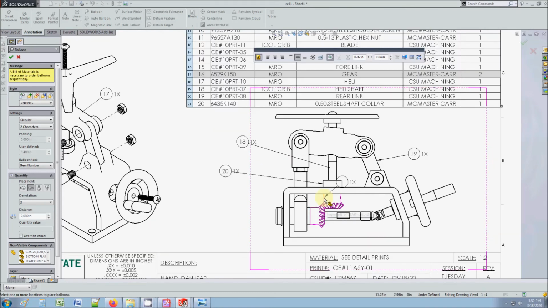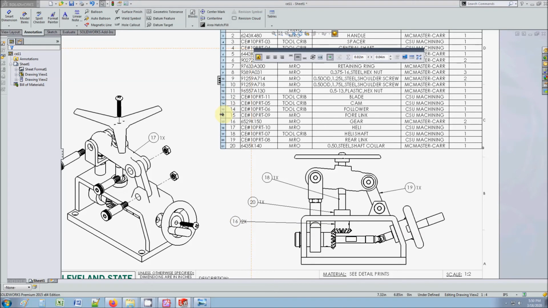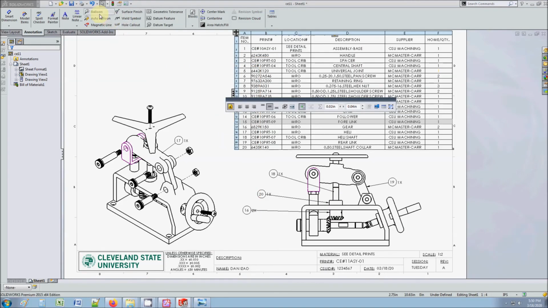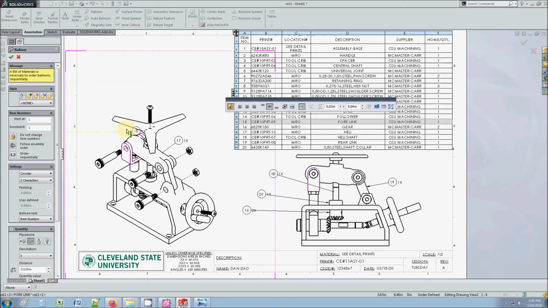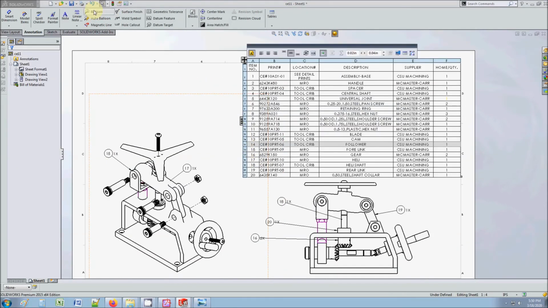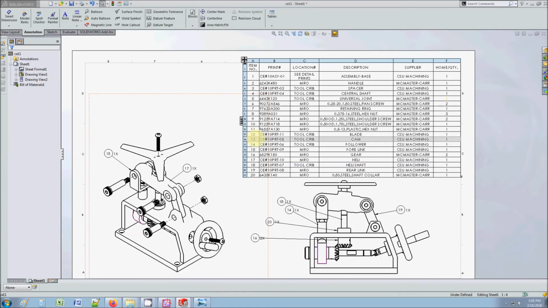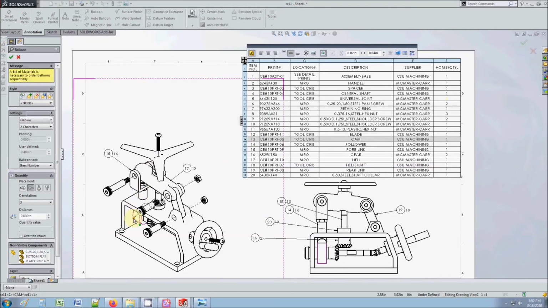So I try to look for a location that is easy to read. That's what I do when I add these balloons. Sometimes I feel like this is easier to read here than it is on the isometric, so this is why I'm putting it there. So it's all about clarity.